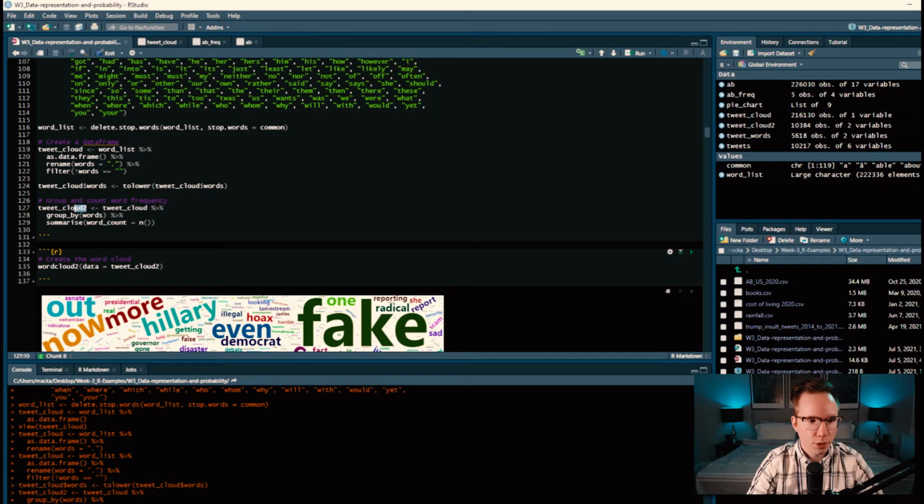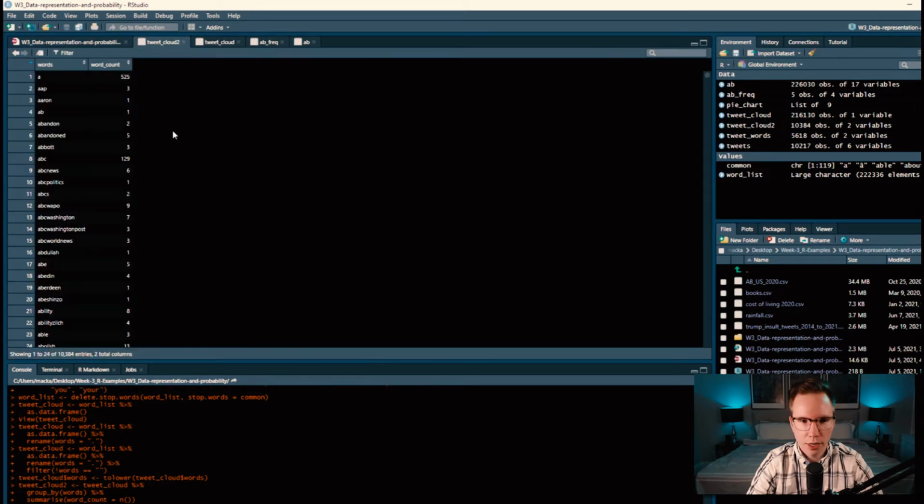And I renamed the data frame tweet_cloud2. So let's look at tweet_cloud2. You can now see that the word A has come up 525 times, or ABC has come up 129 times.